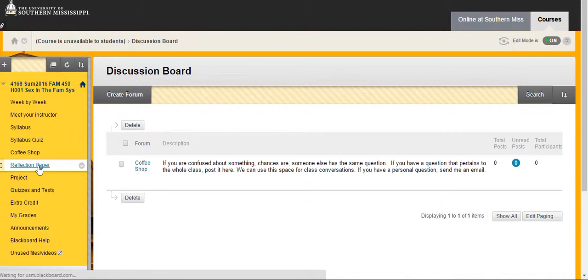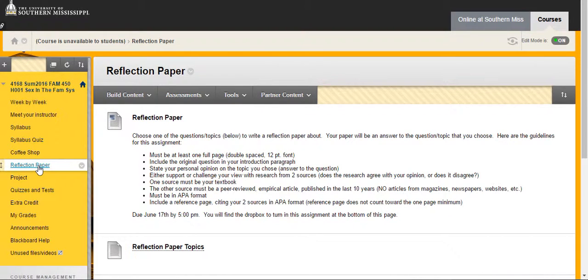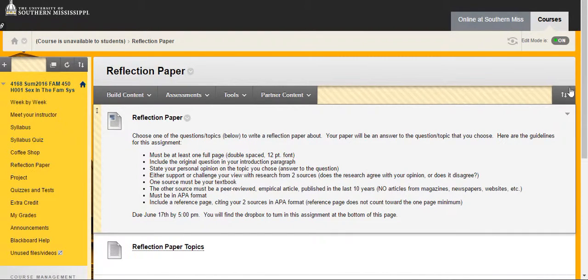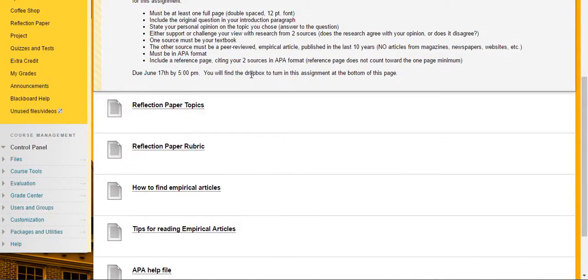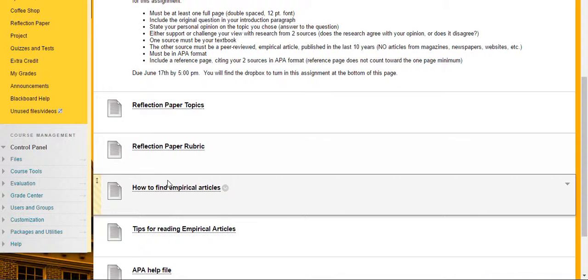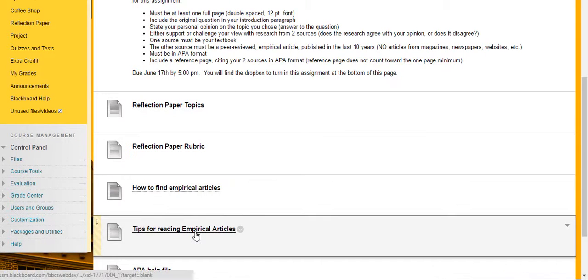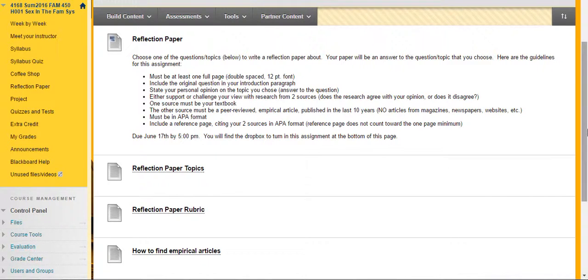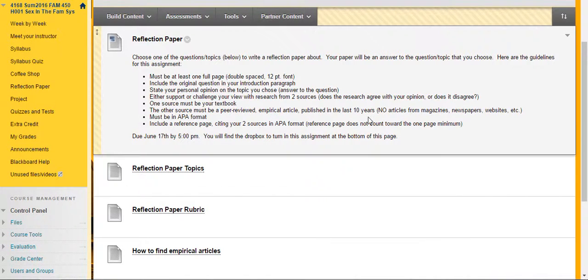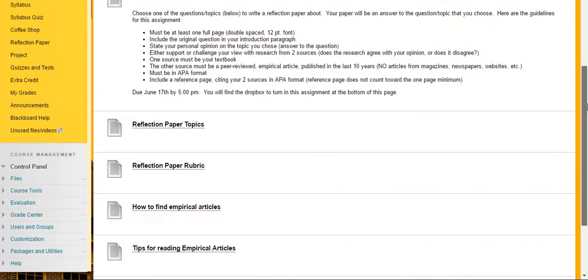This is the reflection paper. Here are the instructions, and then all of these different files down here, these will be different things that you're going to download. These are all things that you need to look at when you're getting ready to do this assignment here. And this is due pretty soon. It's coming up. It's the very first thing that's due. So you're going to want to take a look at this reflection paper section in detail very soon.